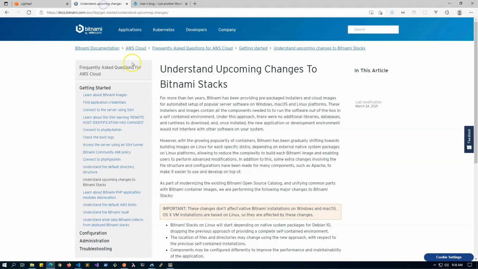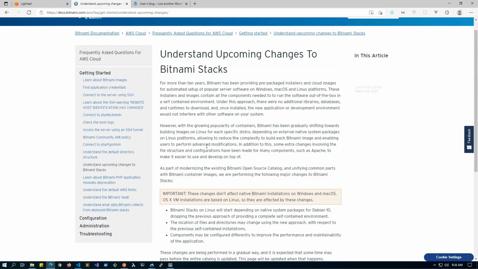And then finally, there's the documentation. You can read through this to understand what they've done and why they have made this change. And then there's some more documentation around where to find other changes, or how to find certain configuration files in the new setup.